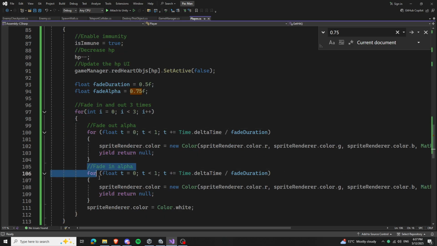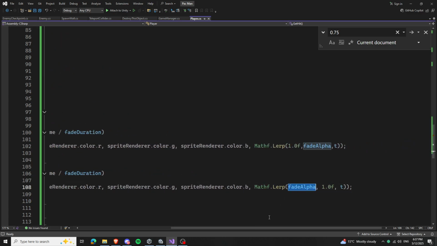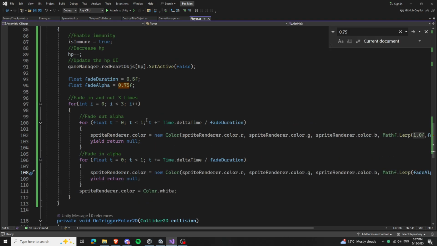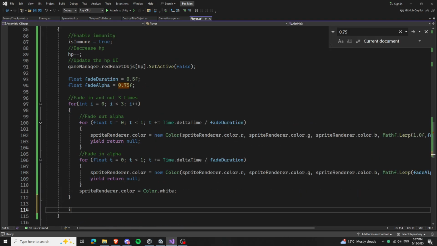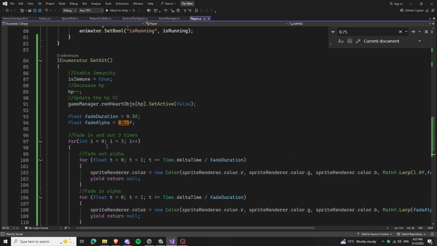And then that one is exactly the same, but we go from transparent to visible. So we fade in and out, and then we revert immune back to false.